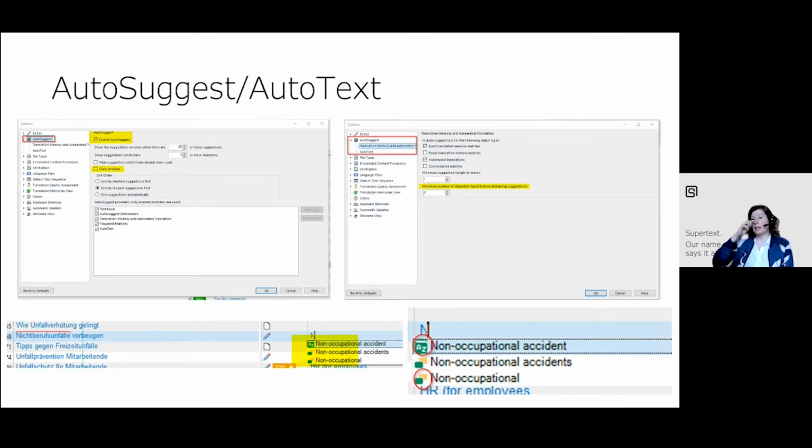Next, I want to talk quickly about auto-suggest dictionaries and auto text. These make suggestions when you start typing a word, which can save you a lot of time in the long term. You can find these under File, Options, Auto-Suggest. An auto-suggest dictionary is a dictionary of suggested terms that you create from a translation memory. To do this, however, the translation memory needs to have at least 10,000 units. However, you can take advantage of suggested terms without creating a separate dictionary.